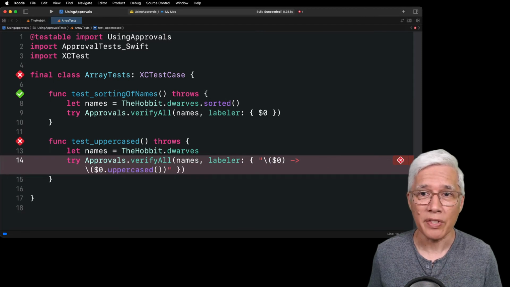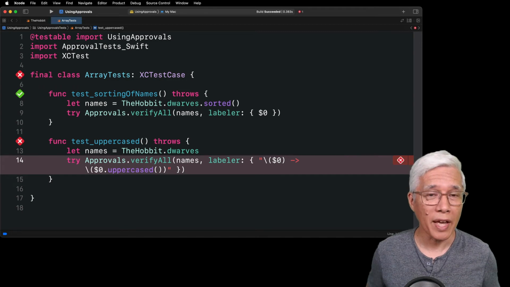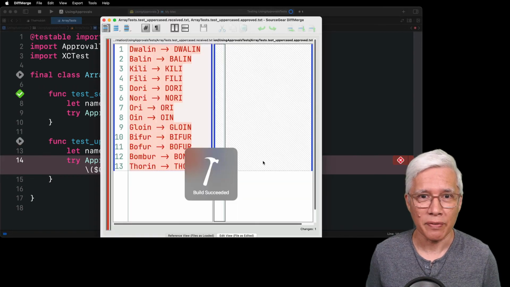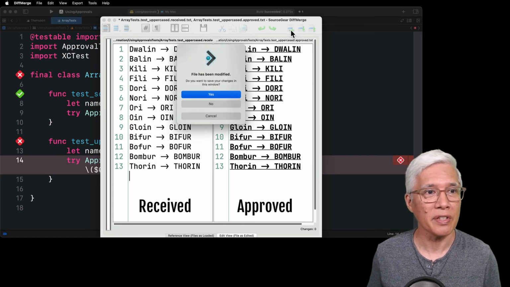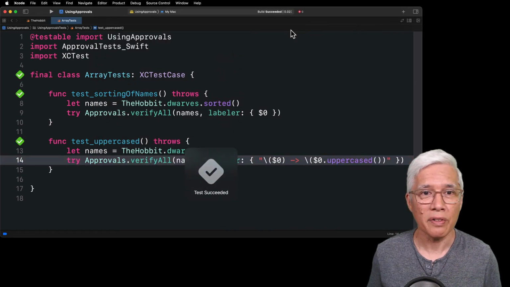Now when we run this, it shows us what came in and what came out. And this gives us a lot more information, which will be helpful if this test were ever to fail. Let's approve this. And now the test passes.